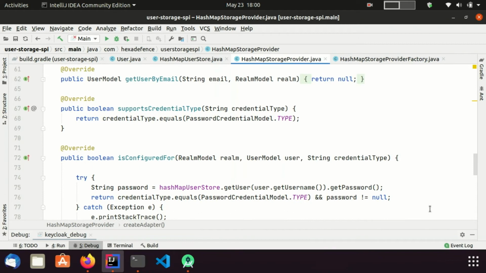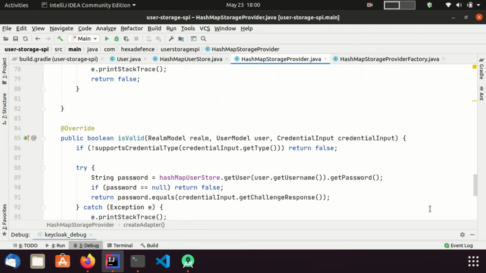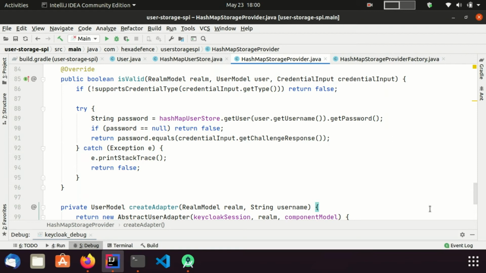The remaining three methods are provided by the credential input validator interface. SupportCredentialType method is used to return the supported credential types. In this case, we support only the password type. IsConfiguredFor method is used to check whether a password is configured for this user. IsValid method does the password validation.